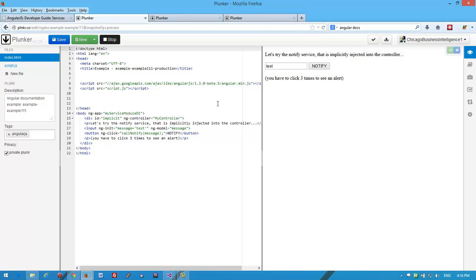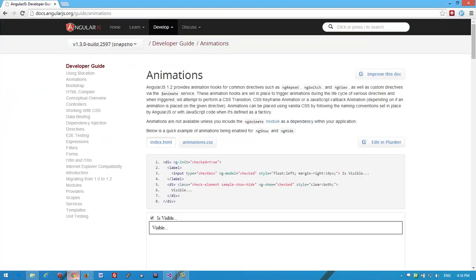And the final solution is just post your question on forums, especially on Stack Overflow. I got a very fast answer and it saved me a lot of time. And good luck with Angular. Thank you.